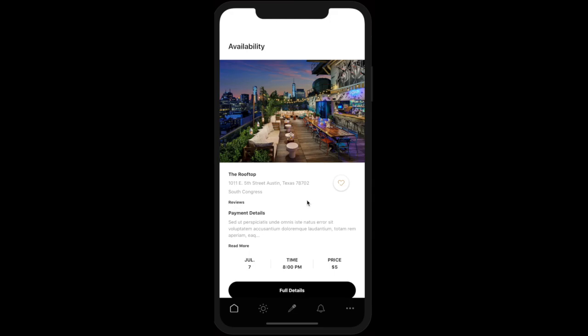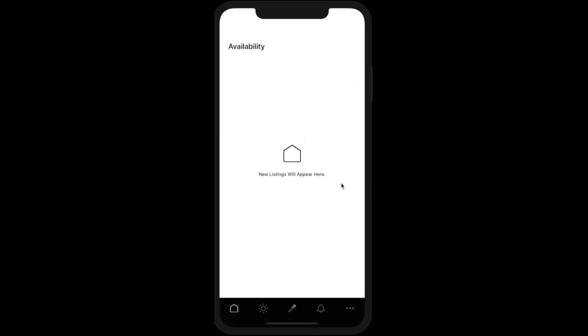So we look at the picture, we look at the details, and we look at the reviews, as well as the payment details, and we say, wow, this looks like a great opportunity for me, so I'll go ahead and tap the heart button. That basically alerts the show manager that I am available to play and looking for an offer.